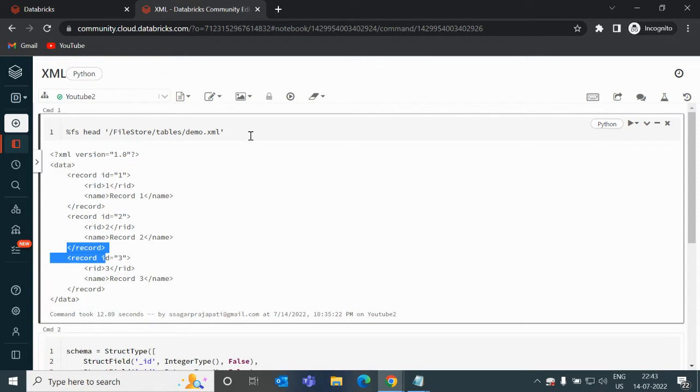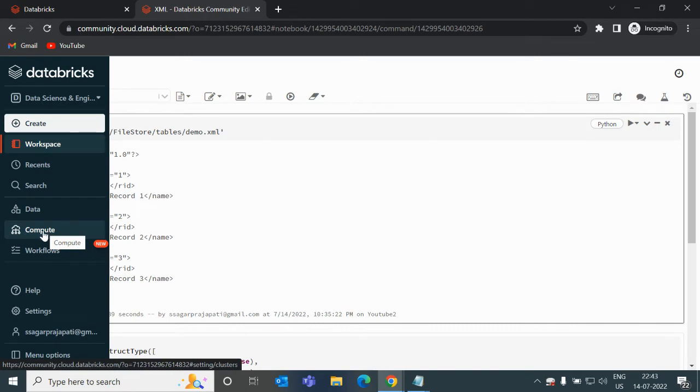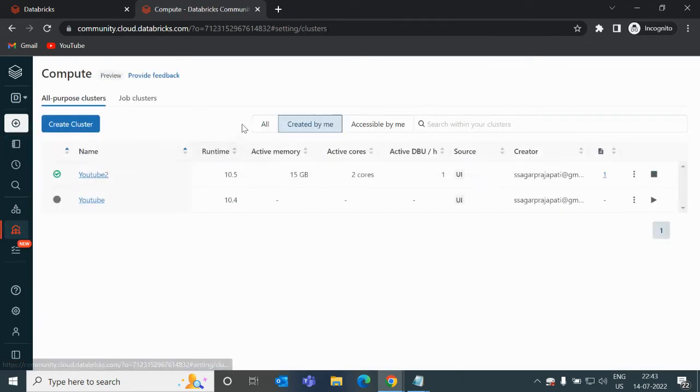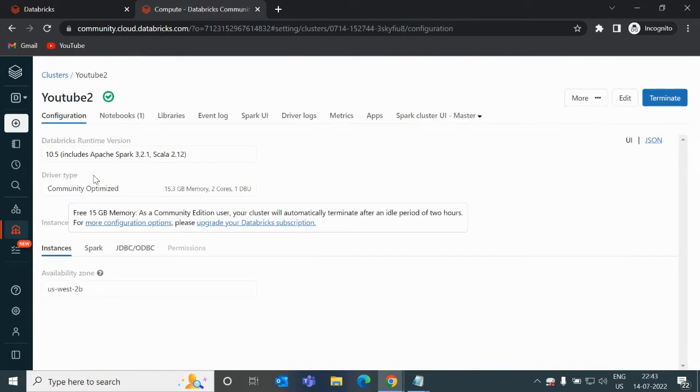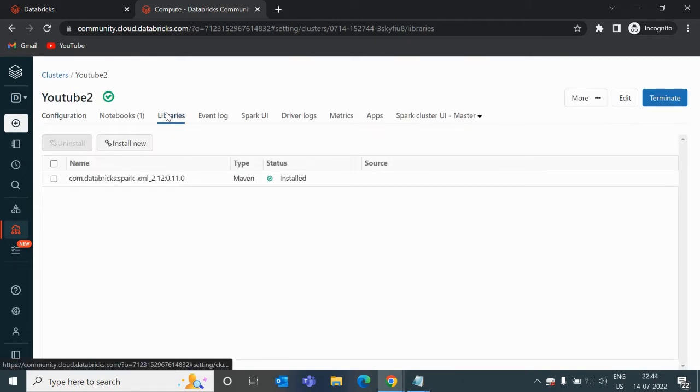Now if you want to read an XML file into Databricks or PySpark, then what you have to do first is install one library. How to install that? Let me show you. We have this compute option, right? So go to this compute option, select your cluster, go to this library option.